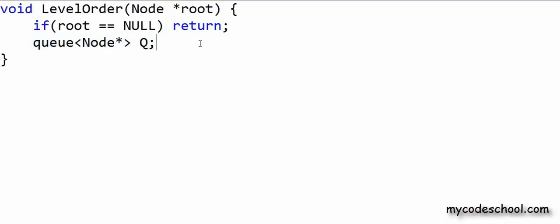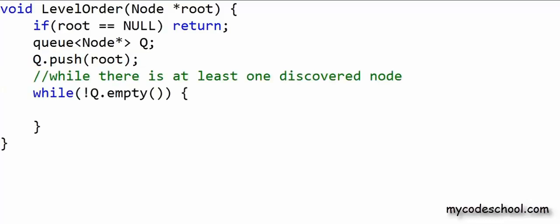Now as we had discussed earlier, initially we start with one discovered node in the queue. The only node known to us initially is the root node. With this statement queue.push(root), I have inserted the address of root node in the queue, and now I'll run this while loop for which the condition is that the queue should not be empty. And what I really mean here is that while there is at least one discovered node, we should go inside the loop, and inside the loop we should take out a node from the front.